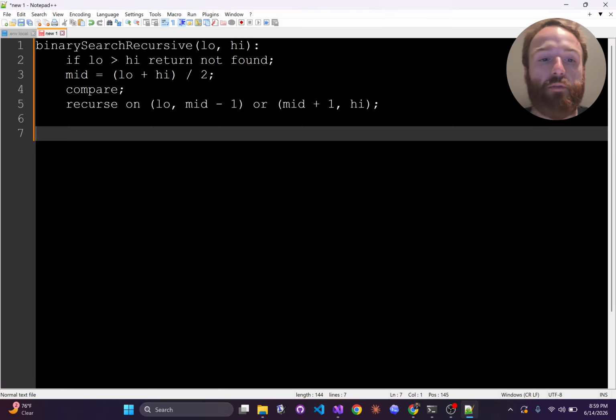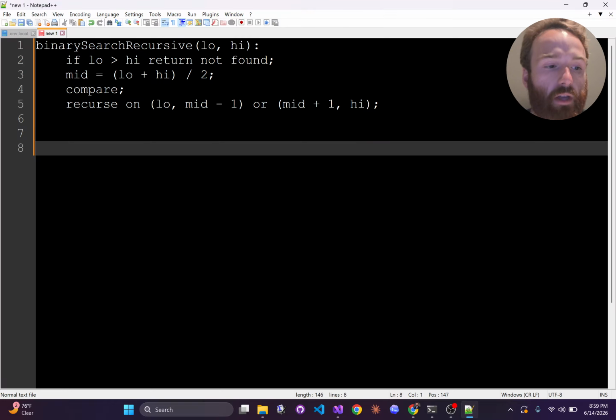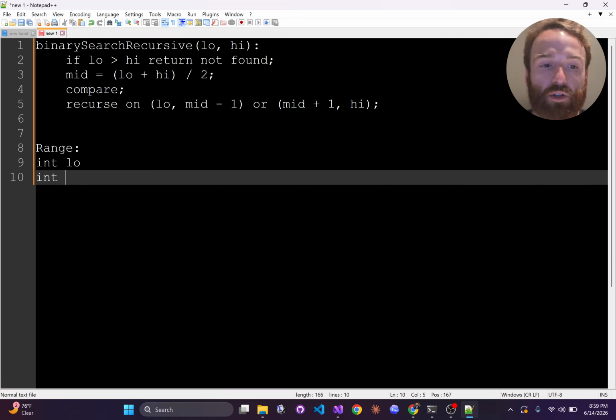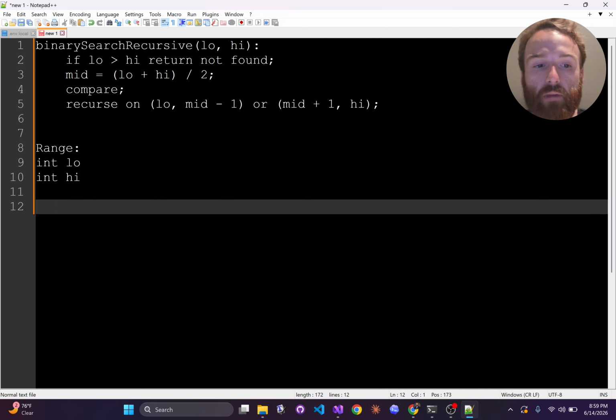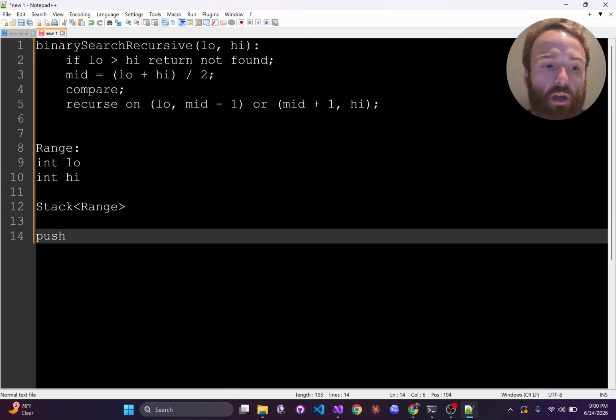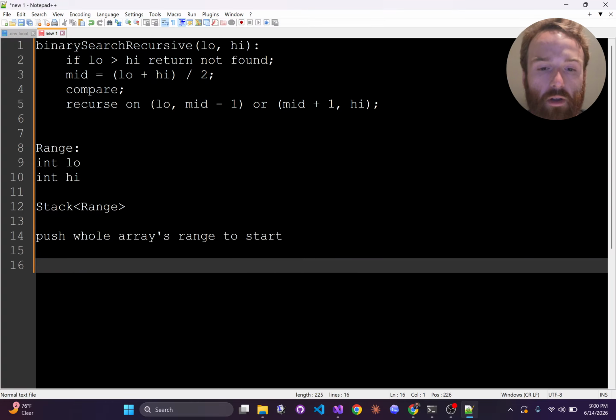So if we think about just stepping through this, imagine you have a range here as a little struct. Let's say we have an integer low and an integer high. You could then make a stack given that range, right? That struct. We could then push the whole array's range to start. Then we could loop while the stack isn't empty.